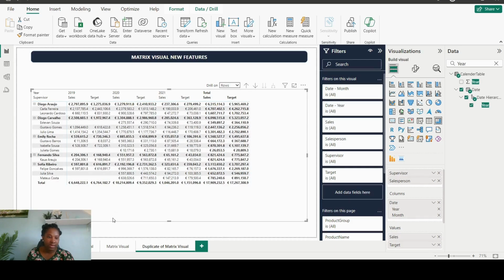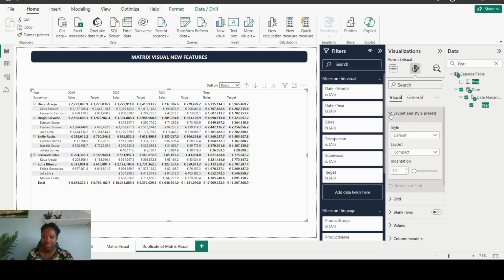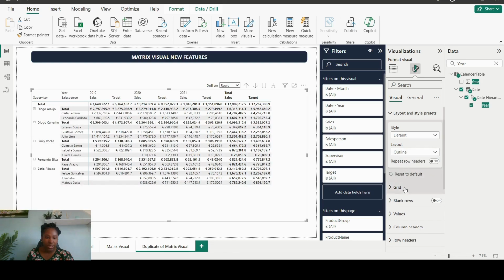And this is what we have as a start, and then we expand on. And this is the typical matrix table visual that we had in Power BI. But now let's add the new additions to it. So let's go into the layout and style presets. And now instead of default, we just changed it into outline. And now we have all the totals here for the different supervisors, and also for the different salesperson.